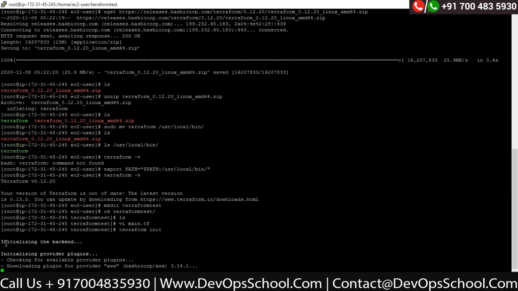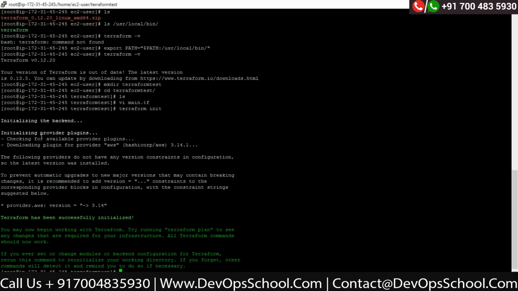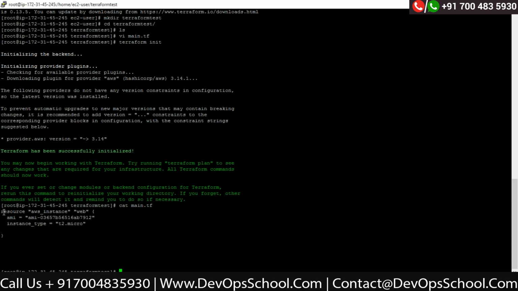See, it is saying initializing the backend. What does it mean? It means at the backend, Terraform is checking which provider you are using. In the beginning of the session, I told you provider can be AWS, Azure, or Google. If I cat our script here, we have not defined our provider, but still Terraform is able to identify it, because in the backend Terraform checks which provider you are using.